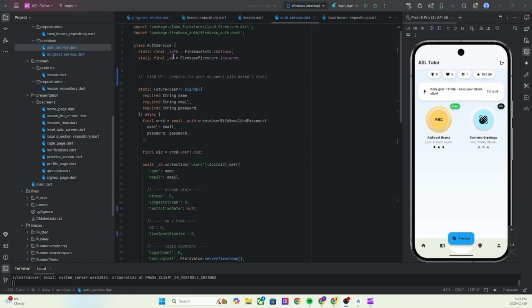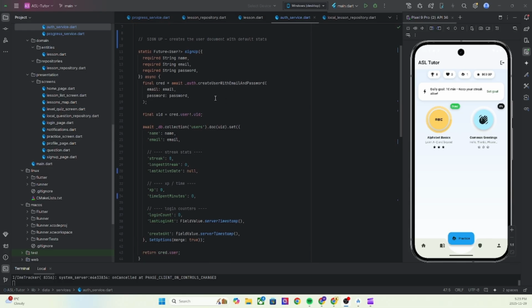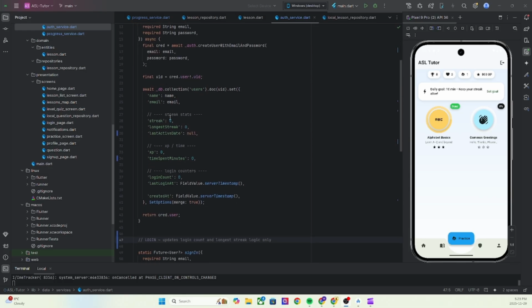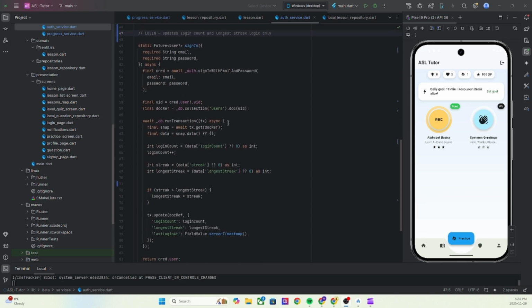When it came to our database, when users create an account, our authentication_service.dart and our progress_service.dart took care of that. So authentication_service.dart basically initializes users' default values when they first sign up. So we have 0, 0, 0, 0 XP, 0 minutes spent, login count is 0. And then we have a login portion which basically just updates the login count and then our longest streak count.